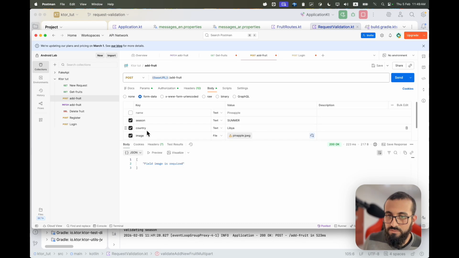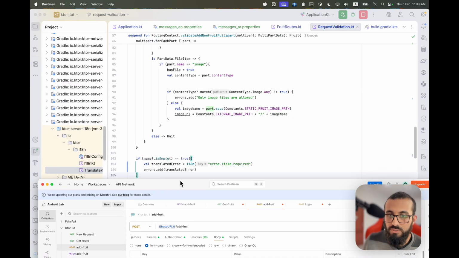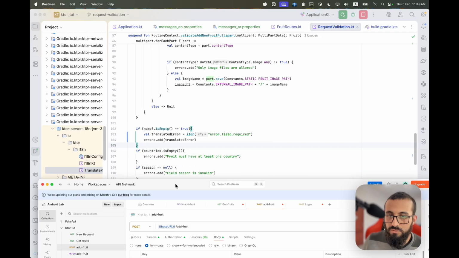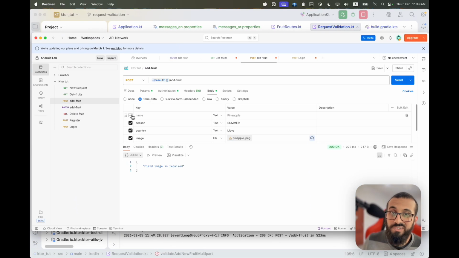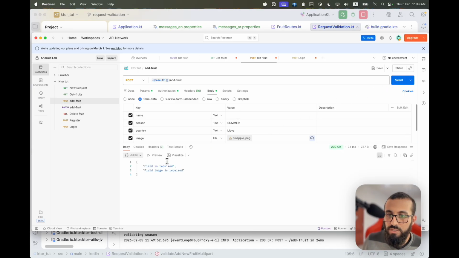Okay, it says image is required. Let me see what's wrong here. Okay, because it's an error in our validation, because it's completely null. So let me pass an empty name, and this should trigger, yes, as you can see here, field is required.